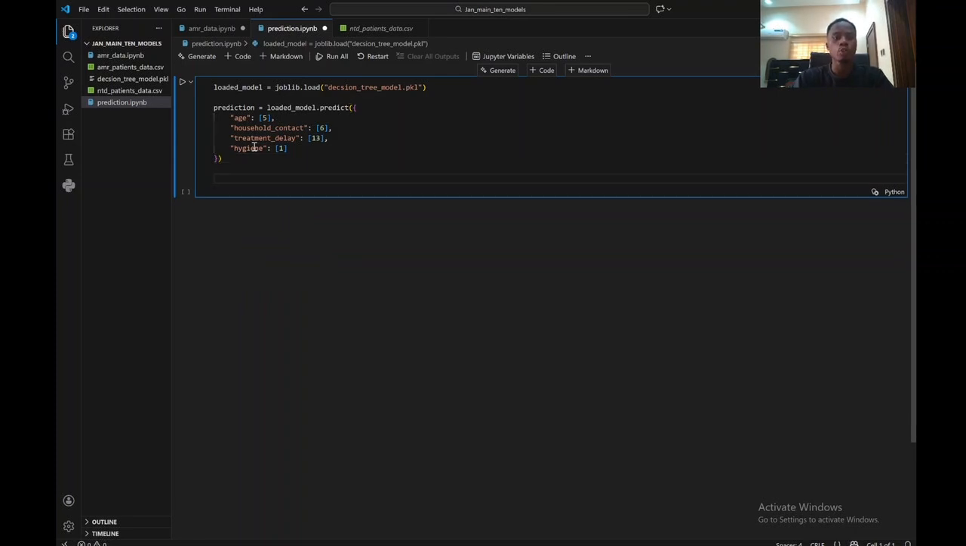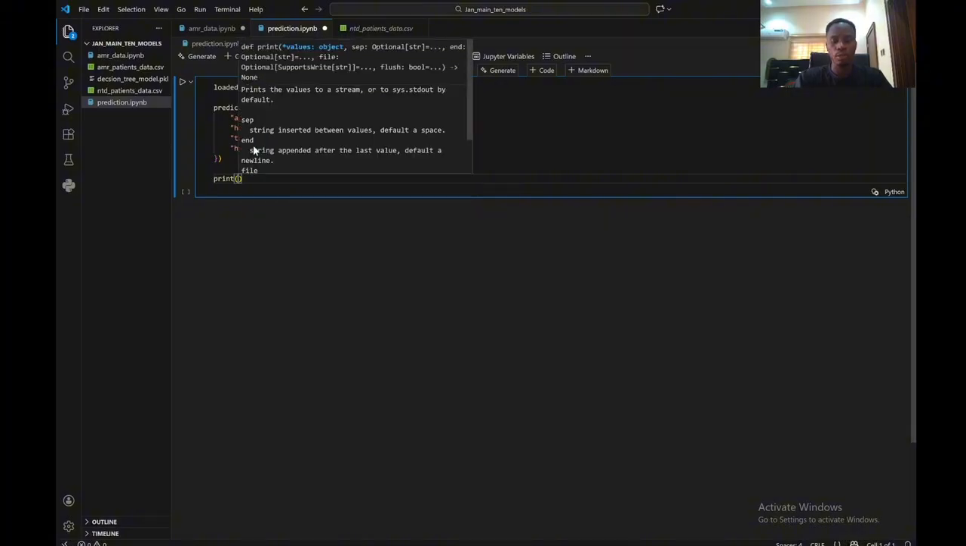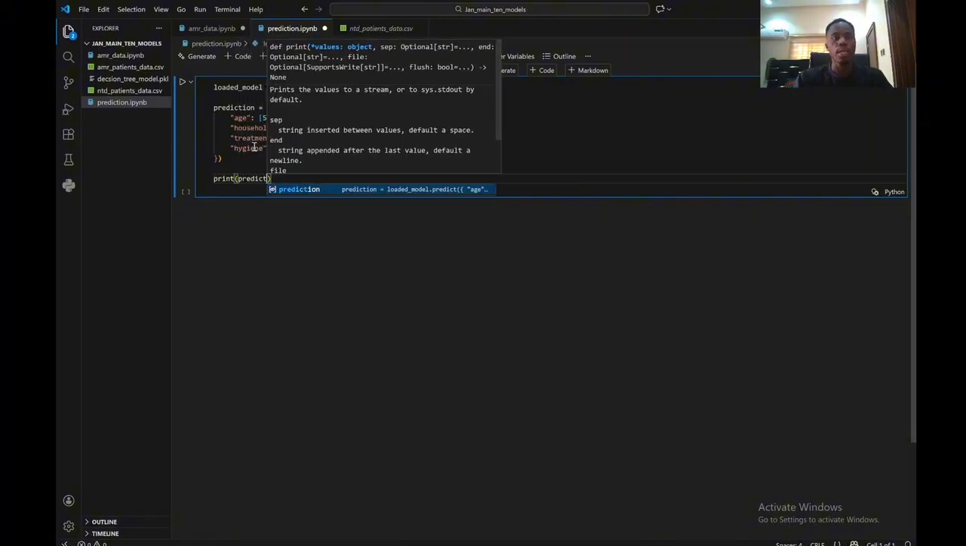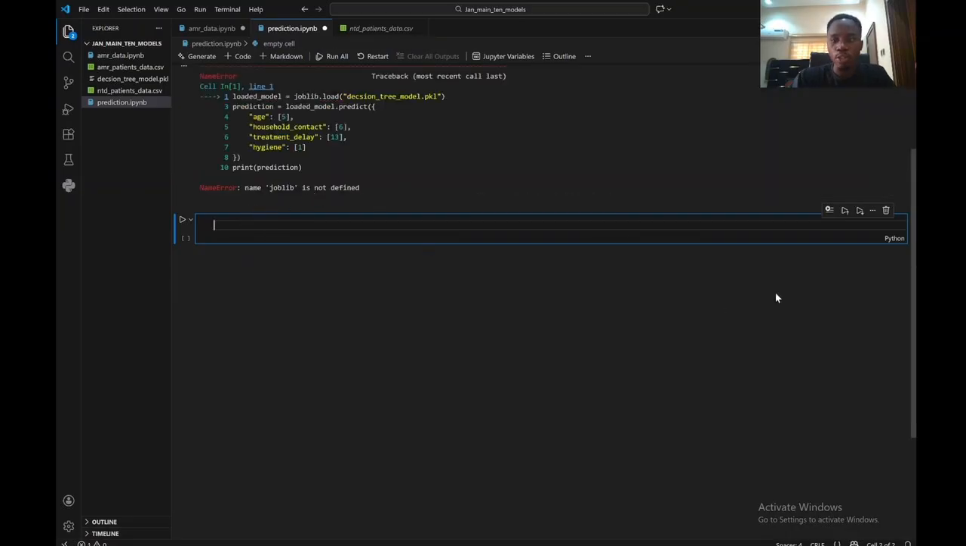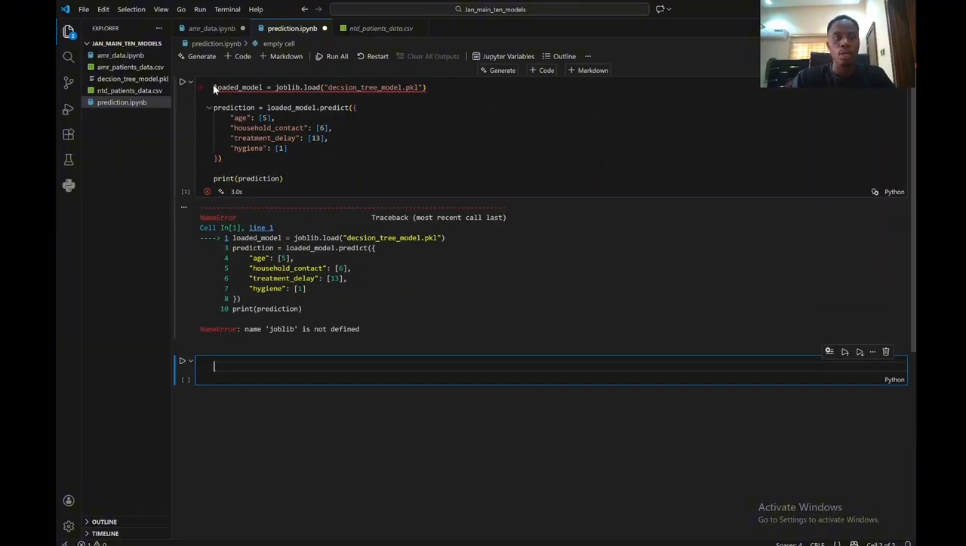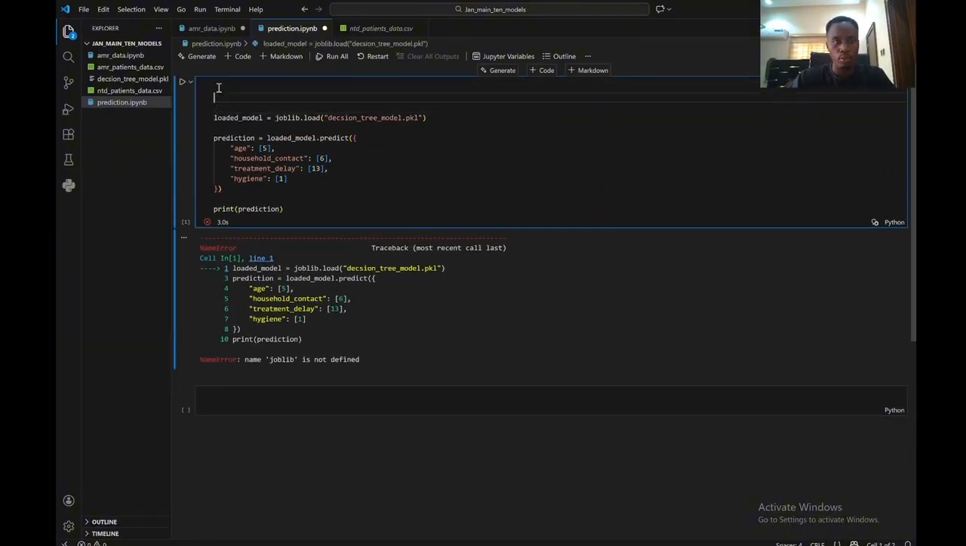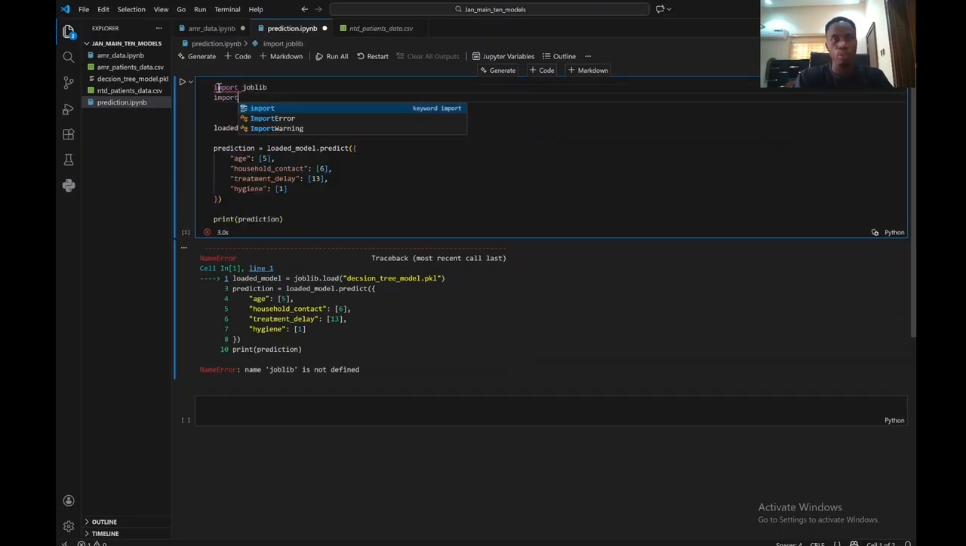Now what I'm going to do is print the prediction, and let's see what happens. It says joblib is not defined, and that is because I didn't import it here. Sorry about that. I'm going to import joblib, and then import pandas as pd.